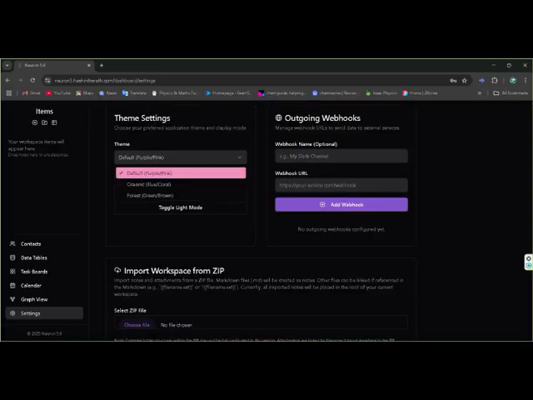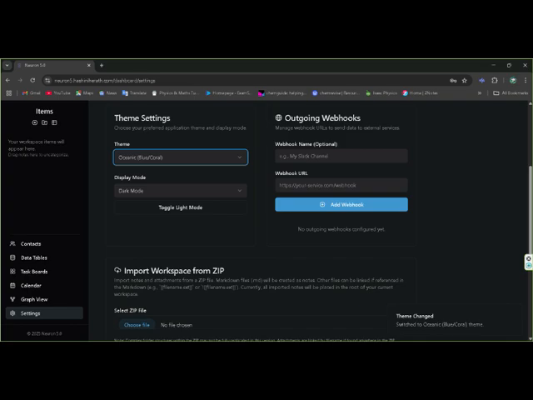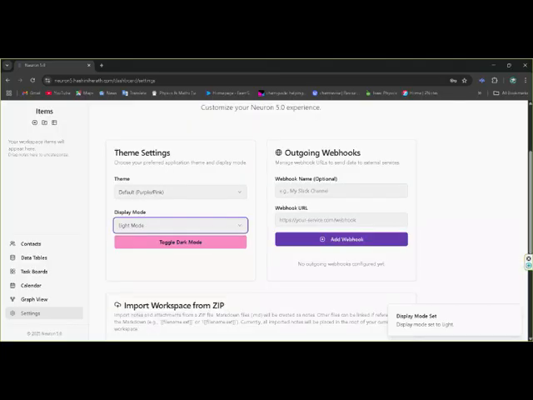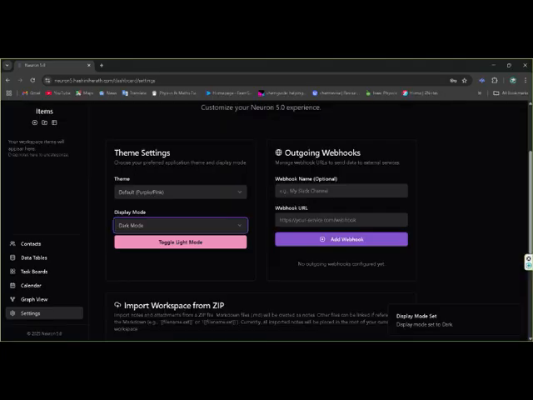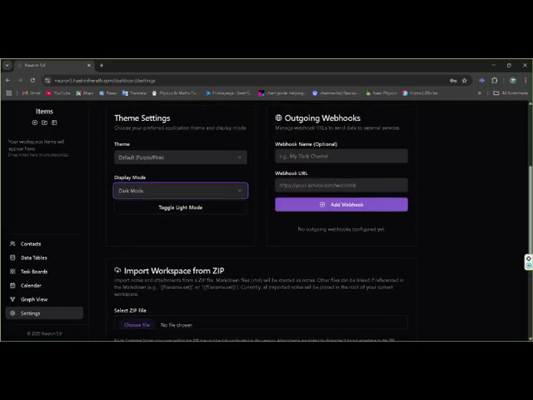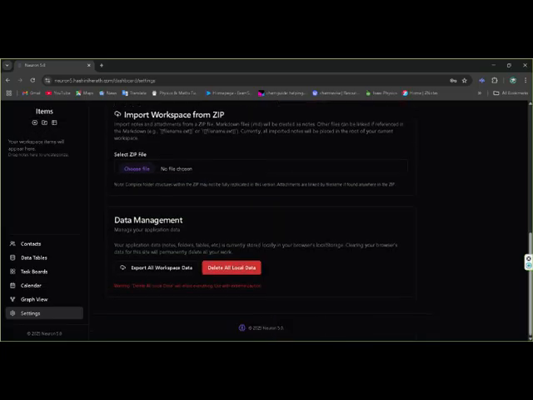There are a few themes: oceanic, forest, and default. You can have dark mode or light mode. I like dark mode, so I'll keep it that way. Now these are webhooks. You can send notes via webhooks. Okay, so you can export the whole thing or import your Obsidian or raw message notes as well.